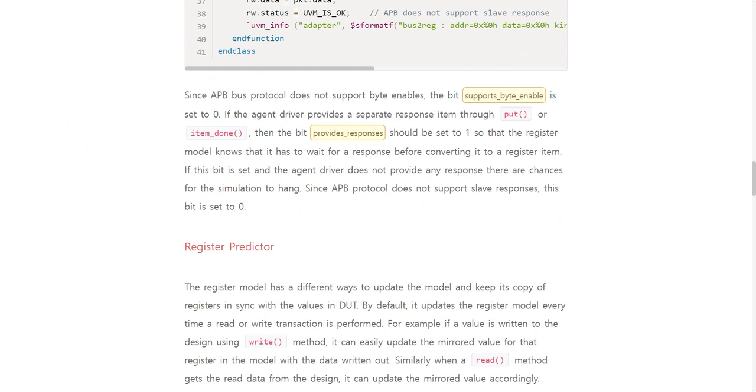If the agent driver provides a separate response item through a put or item_done, then the bit provides_responses should be set to 1 so that the register model knows that it has to wait for a response before converting it to register items. If this bit is set and the agent driver does not provide any response, there are chances for the simulation to hang. Since the APB protocol does not support slave responses, this is set to 0.